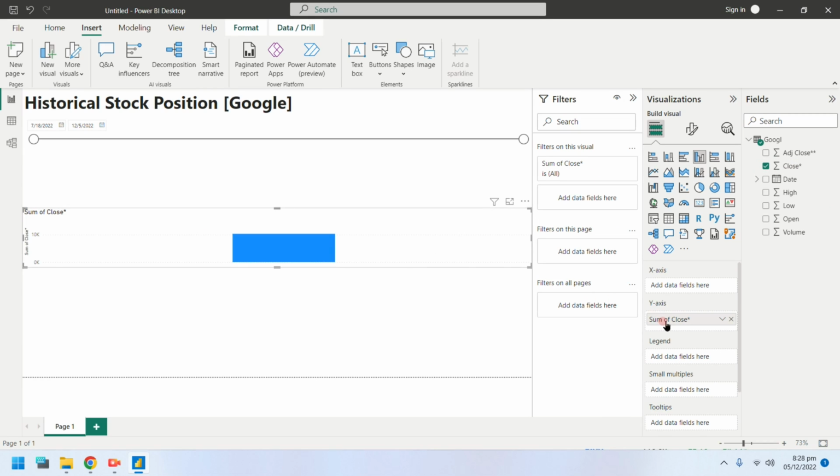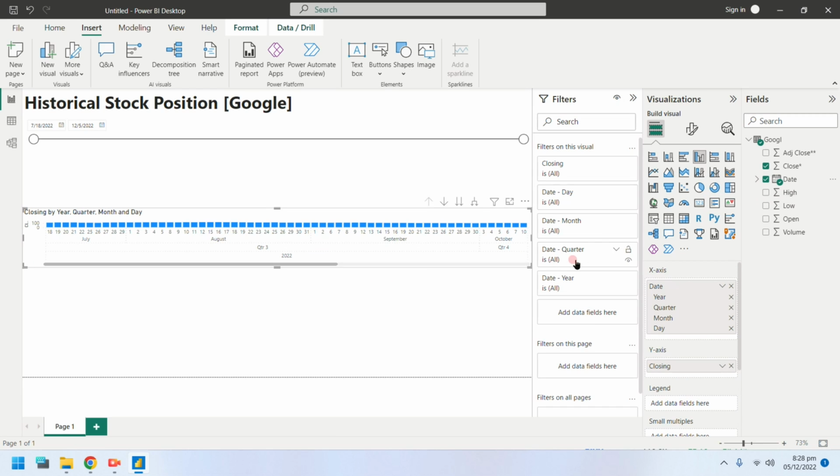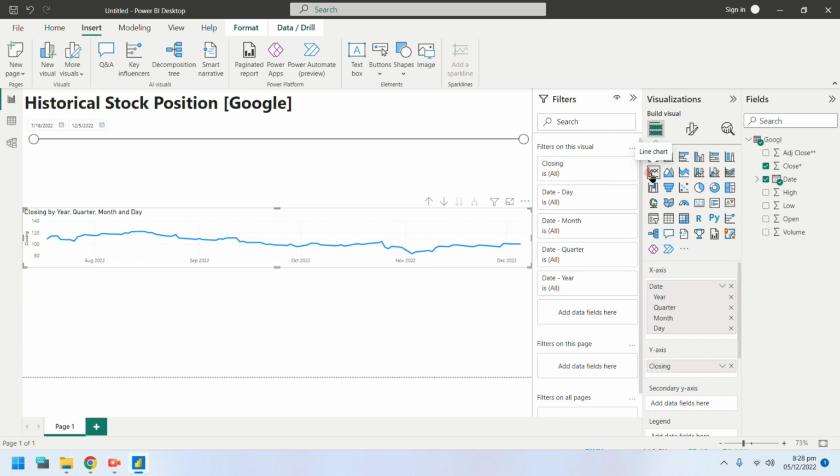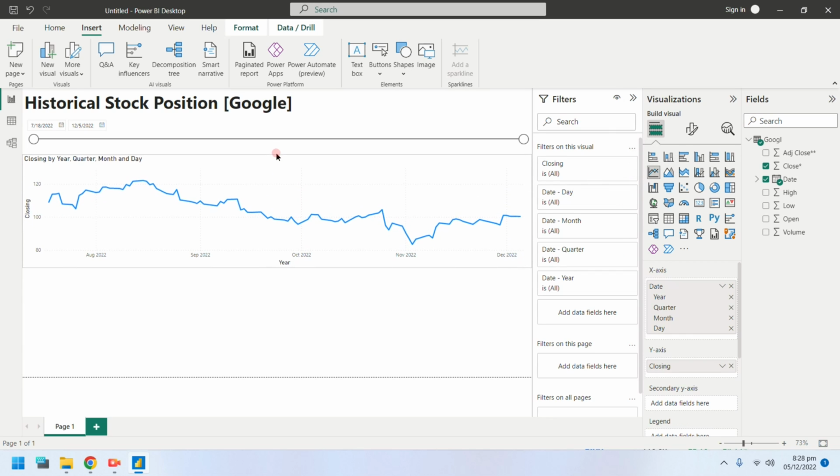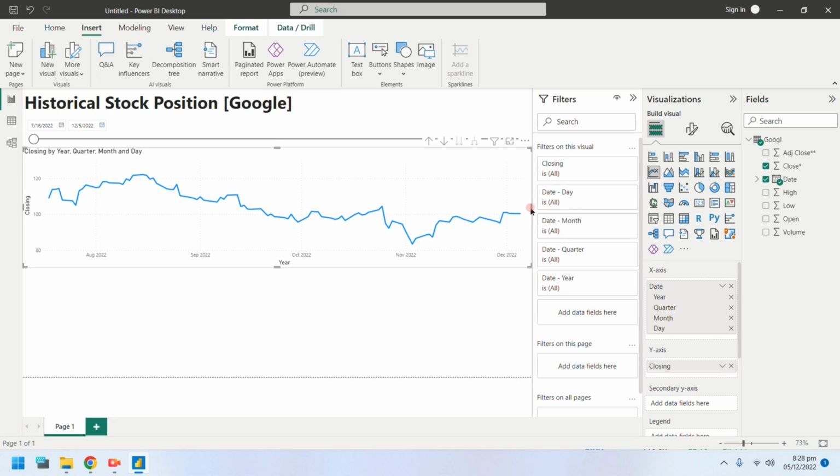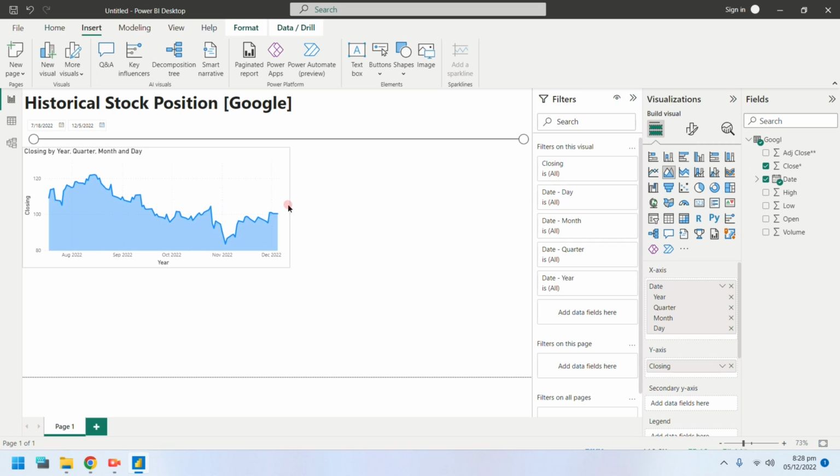Drag closing prices to an empty area. Select date as x-axis. Change chart type to area chart, and then resize and reposition the chart appropriately.